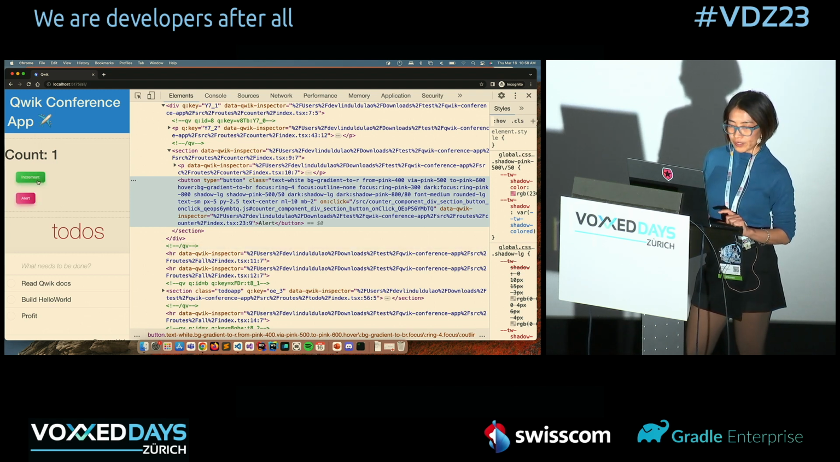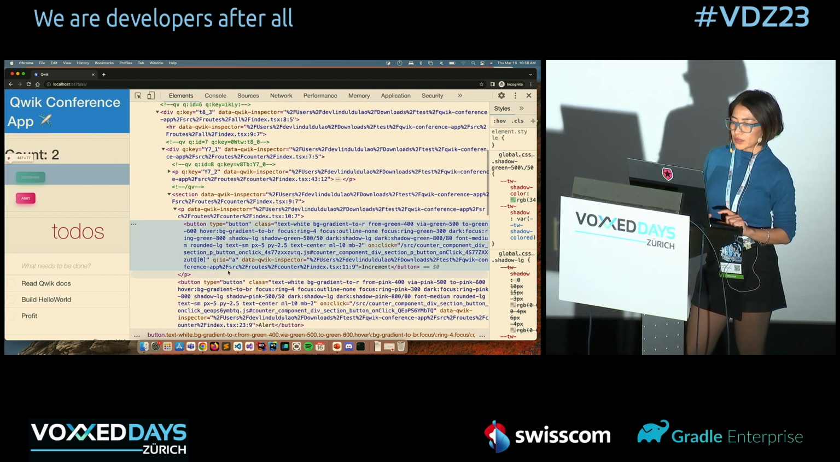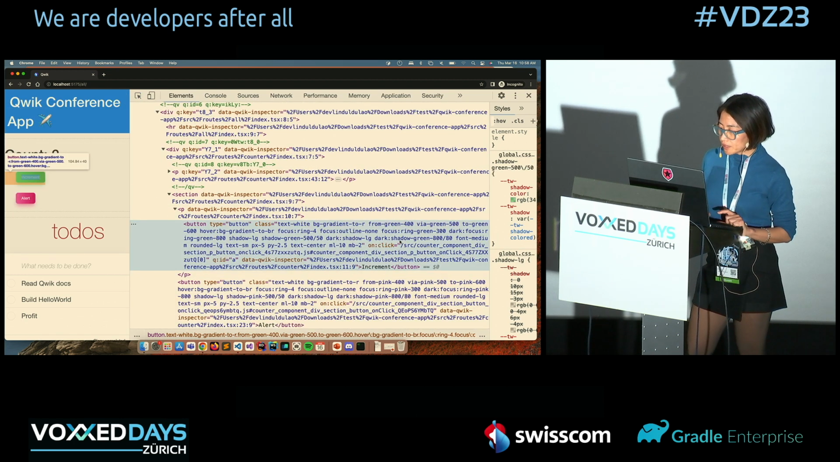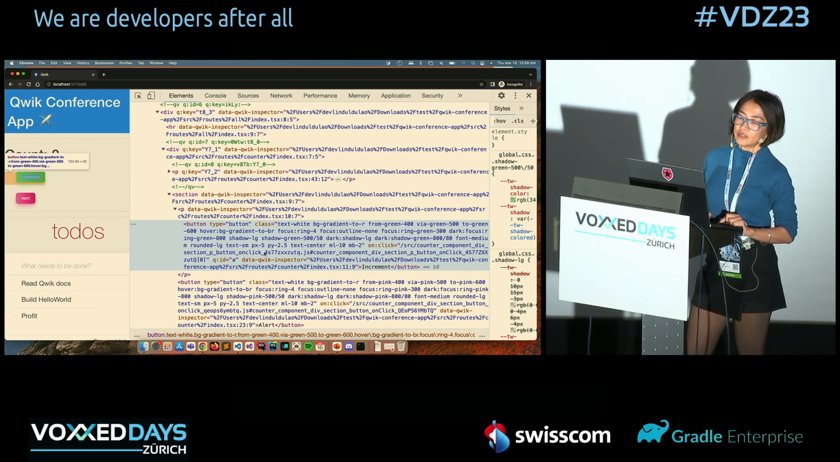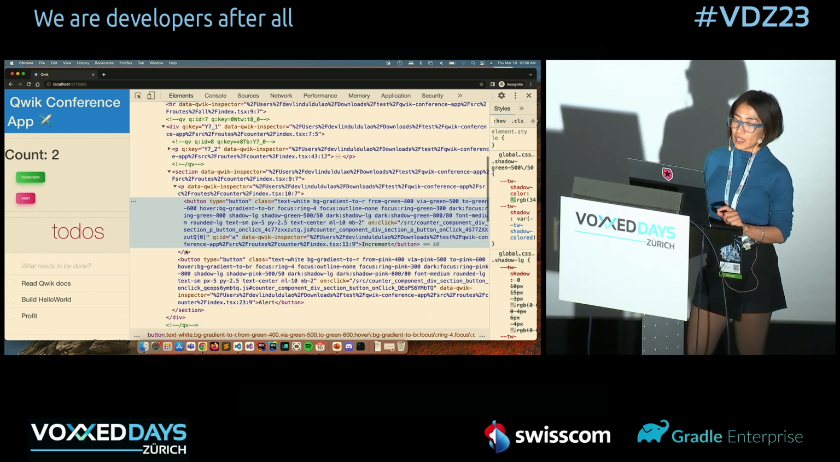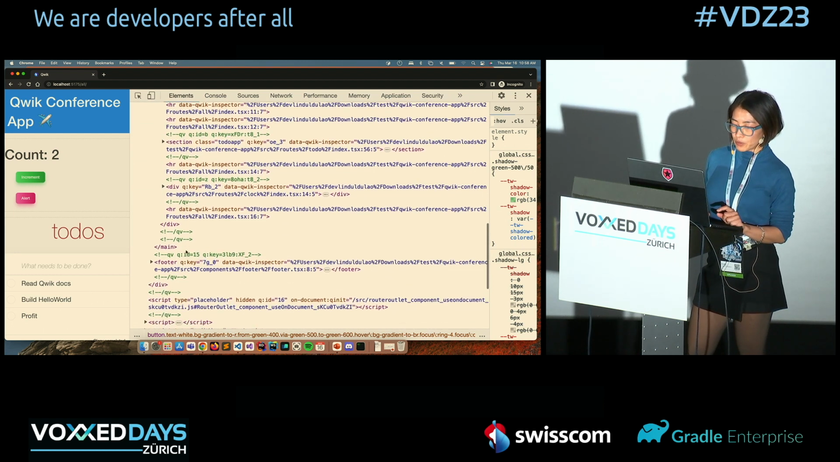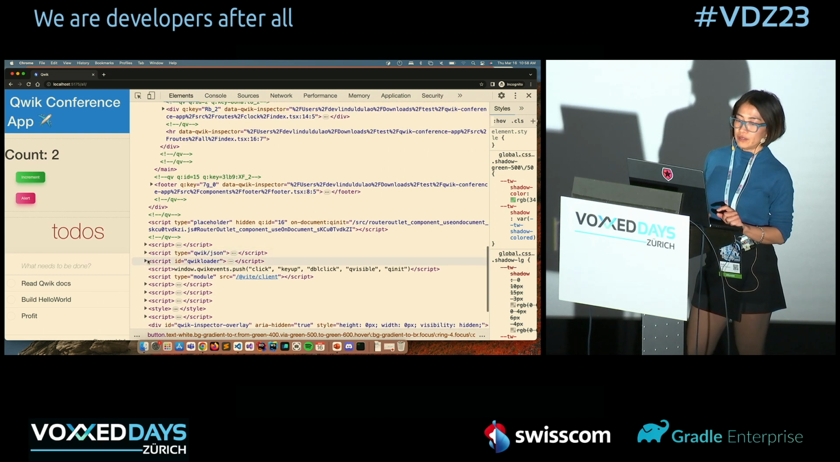And also, for example, with this increment button, it's also the same. You have this particular thing. That's how it's being serialized. This is actually done by a piece of code called the Qwik loader in the Qwik framework.